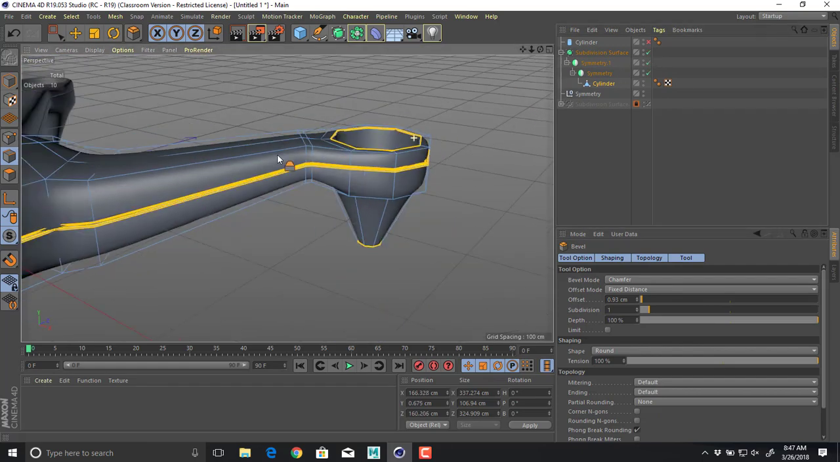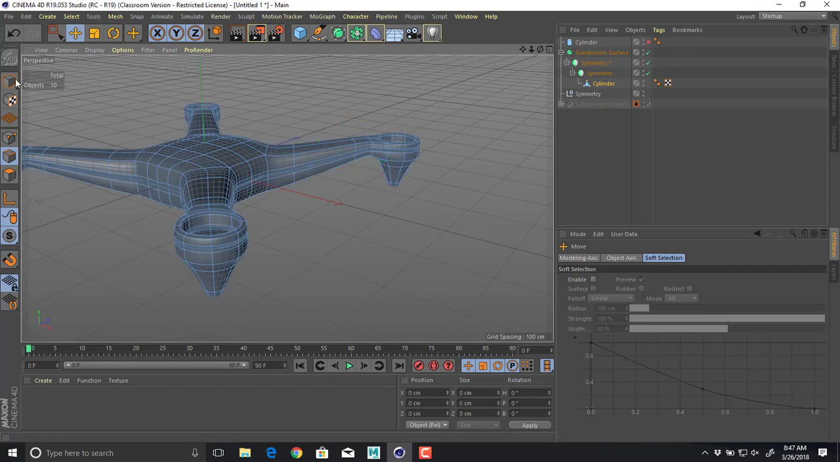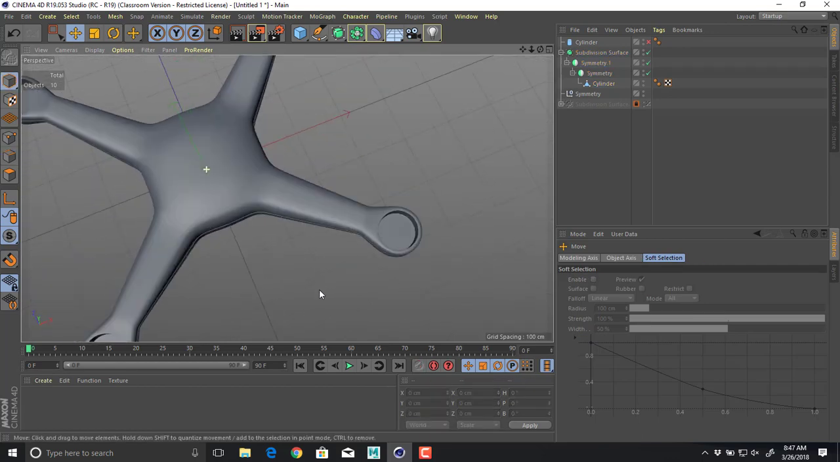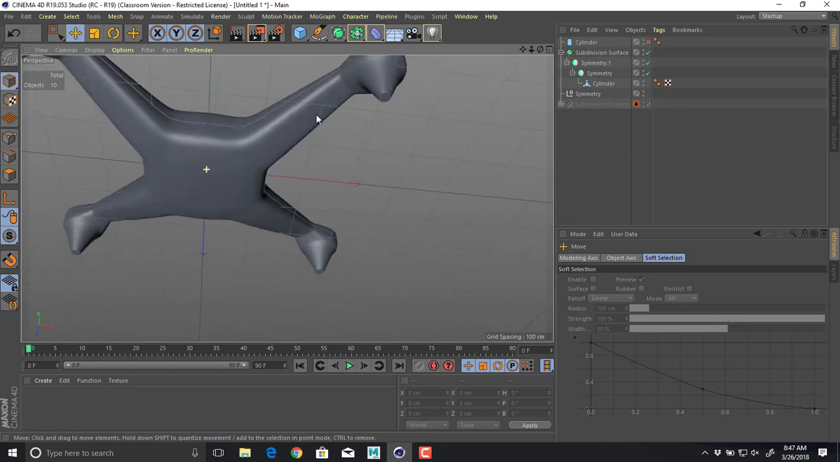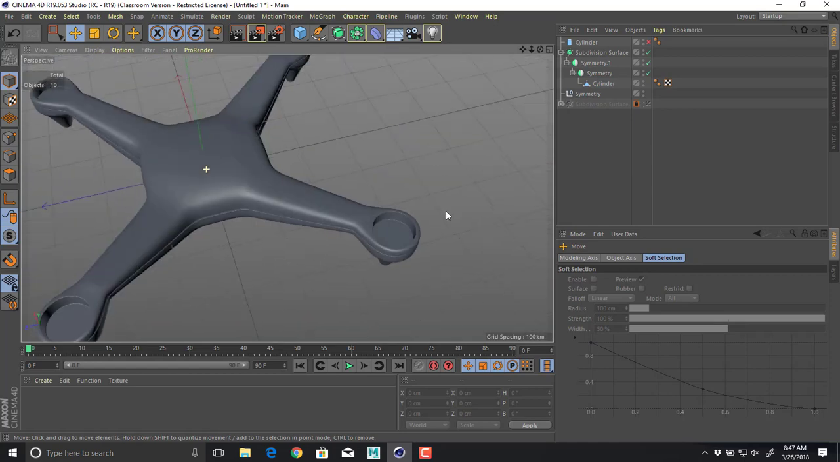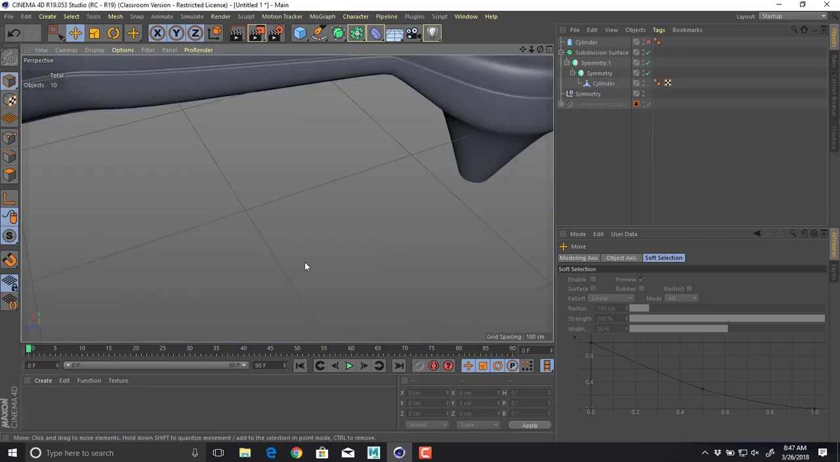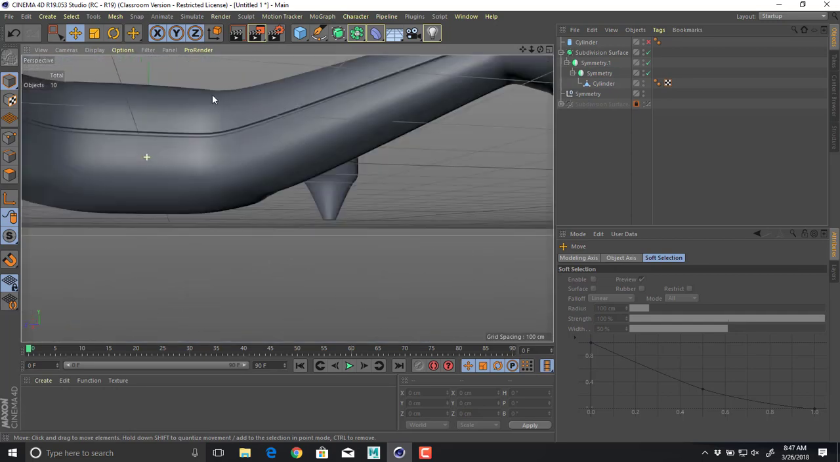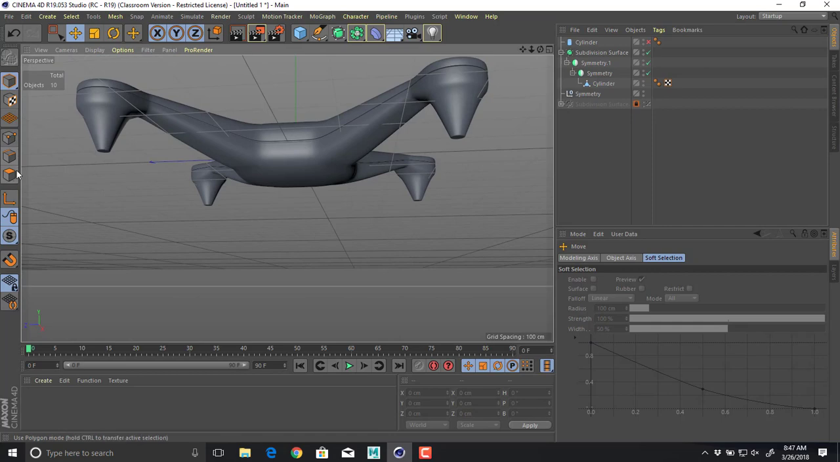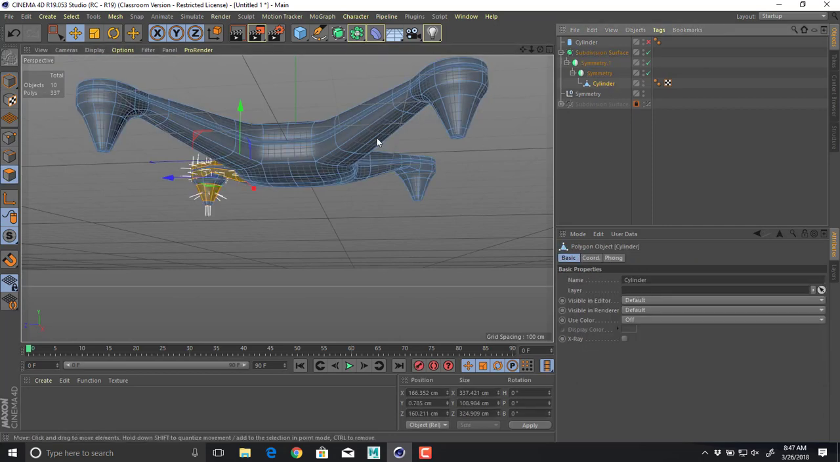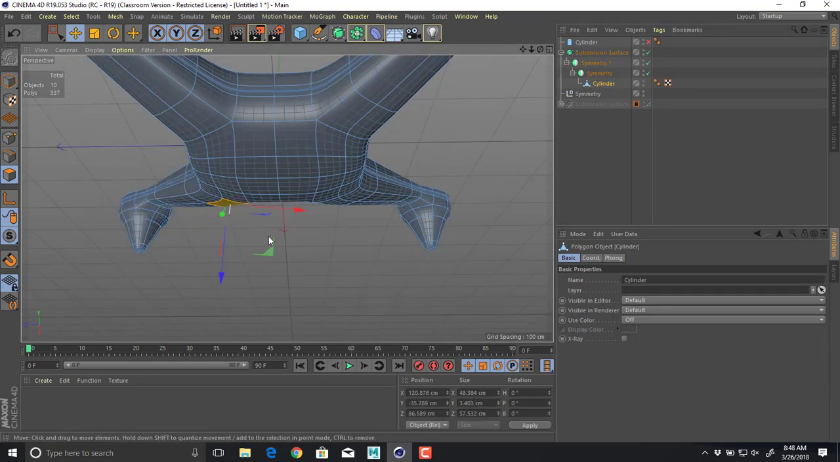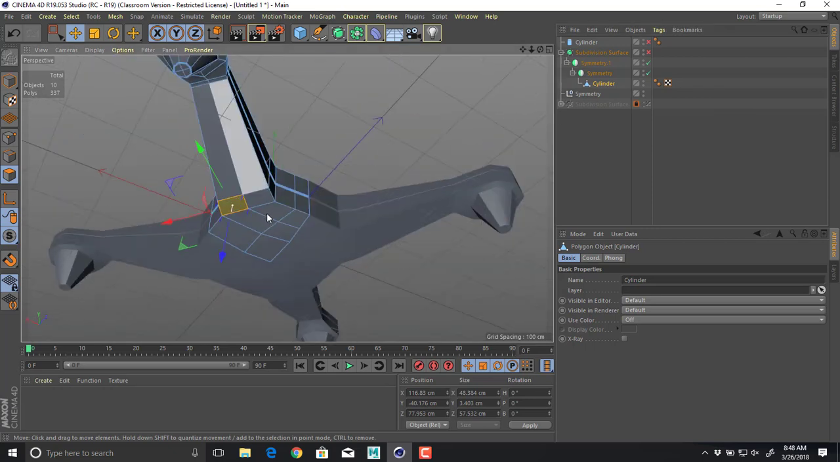Let's smooth it and see what that looks like. Alright, that looks pretty decent. See, I got some crispness here. I got some nice rounding. That's what I want. And then the last thing I'm going to do to this body is just make the body a little bit more squared off like the other one is.